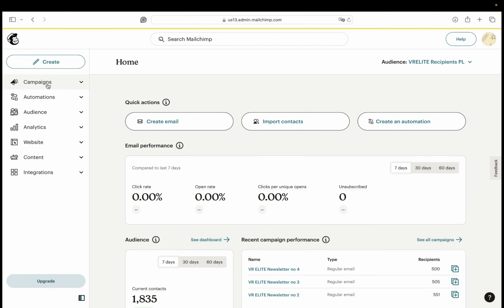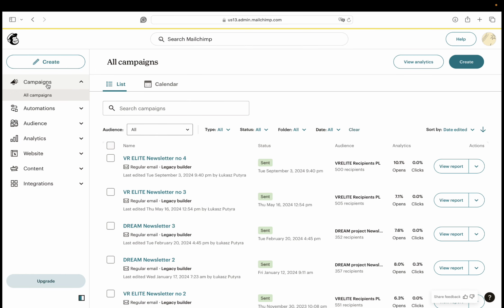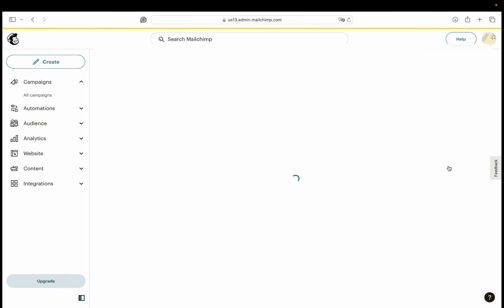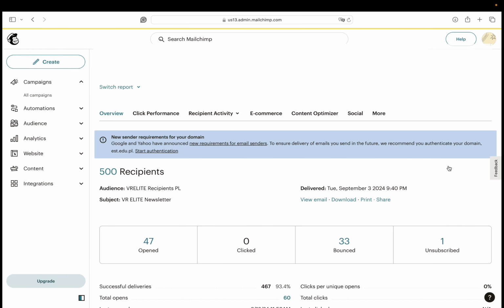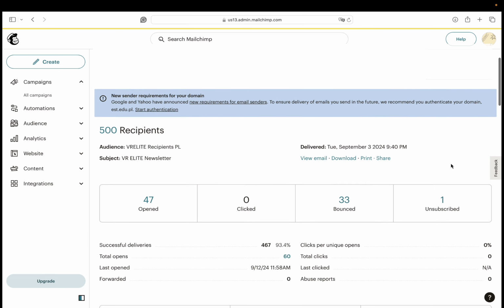After your campaign is sent, it's important to analyze its performance. Click on the Reports tab to view detailed analytics. Key metrics include open rates, click-through rates, bounce rates, and unsubscribes.